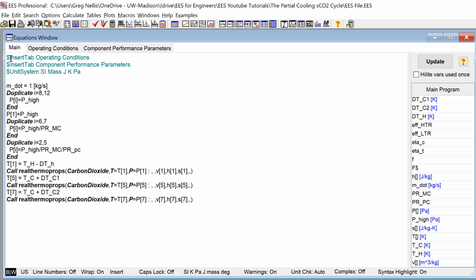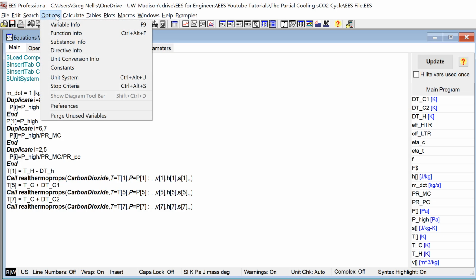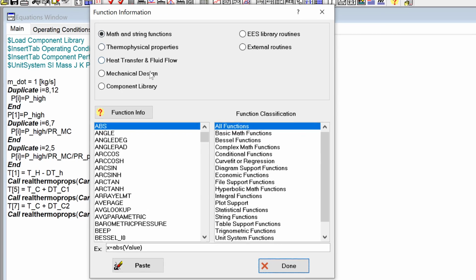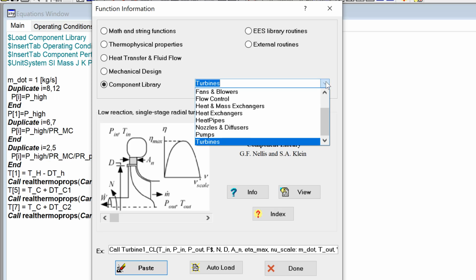The component library is not loaded by default, so what I'm going to need to do is load it for this program, and that can be done by adding the $load component library directive to the top of the main equations tab. Then I'm going to navigate through the models in the component library by selecting function info from the options menu, and then clicking on the component library radio button here.